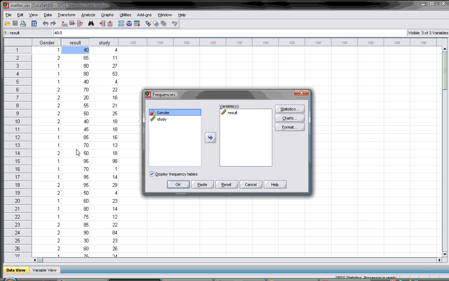For this set of data, again, you have almost 100 students. You have their result of the test. You have their hours of study before the test, and you have their gender also. So start from the beginning. You want to explore the result and the hours of study, both of them.